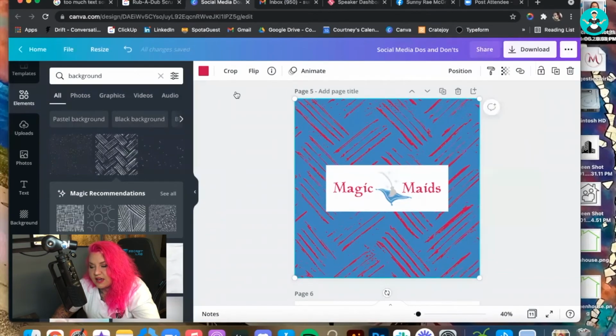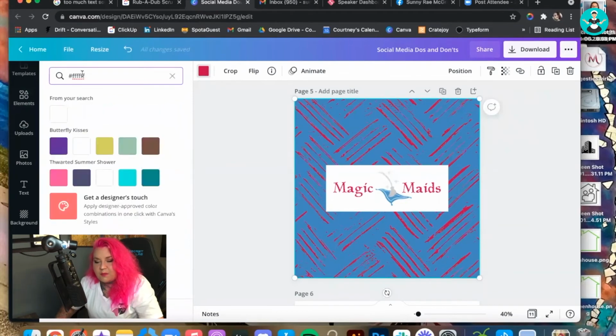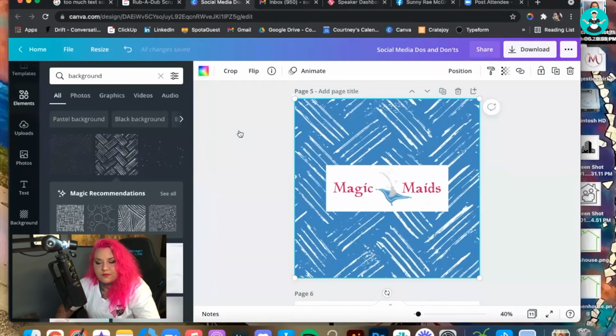So then I can press X. I can go over here, and then I can copy that color into there. And that's how we have that. That's how you copy your branding colors for your graphics.